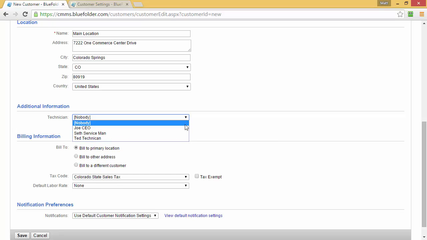If you specify a default technician for this customer, anytime you schedule a scheduled assignment, this technician will be defaulted. If you choose to add a default technician, anytime you go out to schedule work for this customer, the default technician will be offered up as the default assignee.